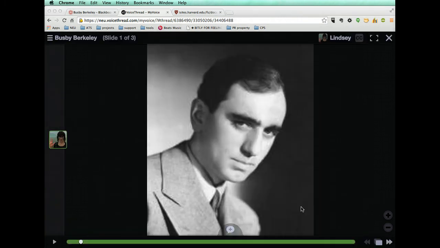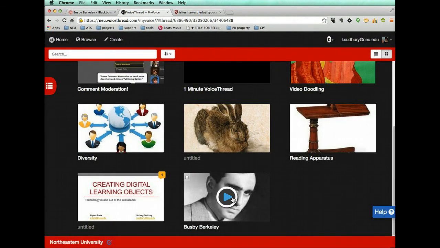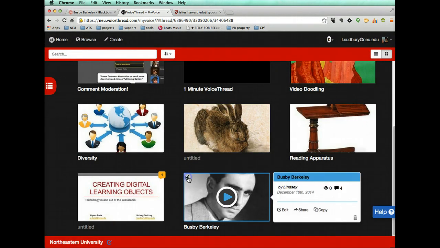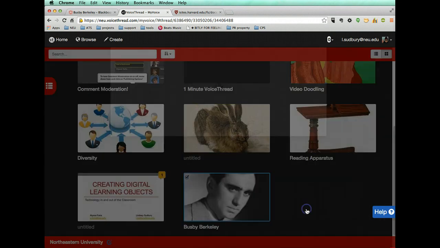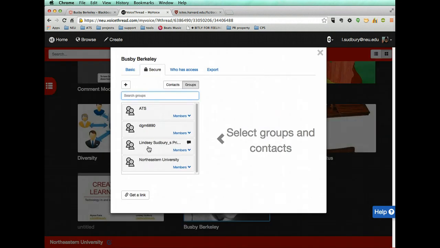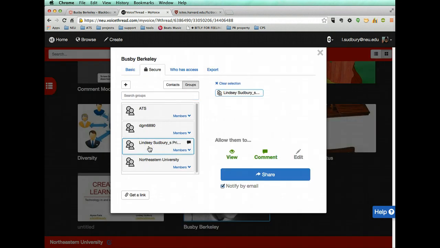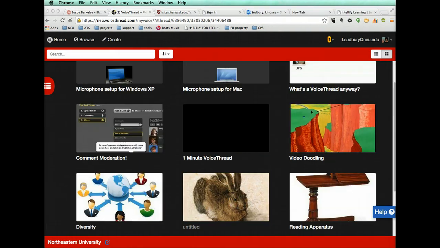and save. Just a few more steps to share it with your course. After you're done editing, you would click on the close sign, and then from here you want to share it with a particular course, and I'm going to share this with Lindsay Sudbury's private course. So now your students will be able to comment on your VoiceThread.